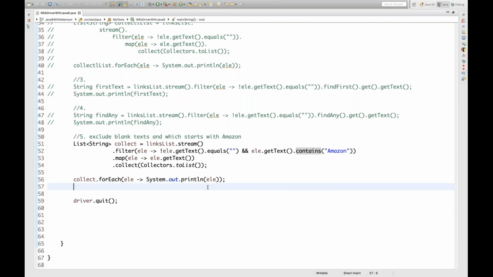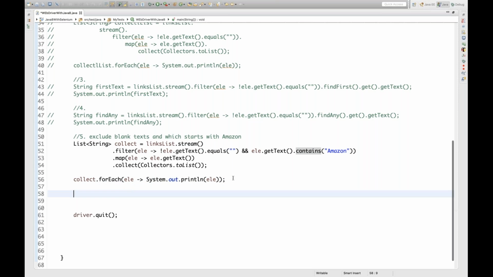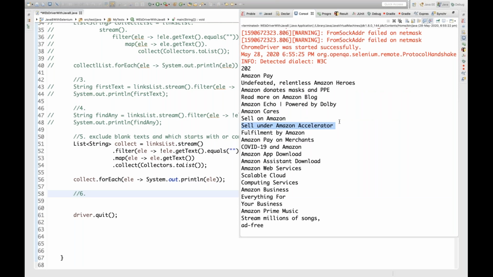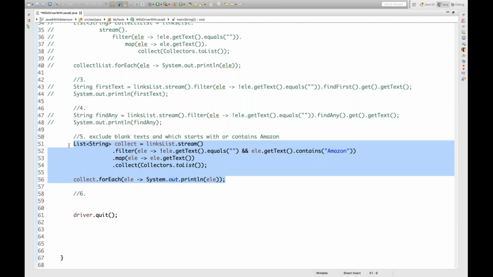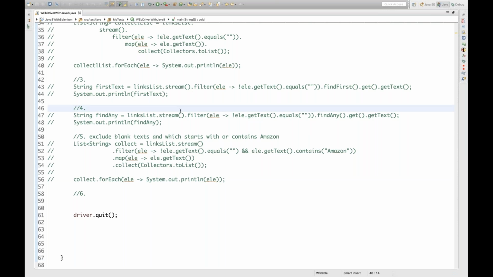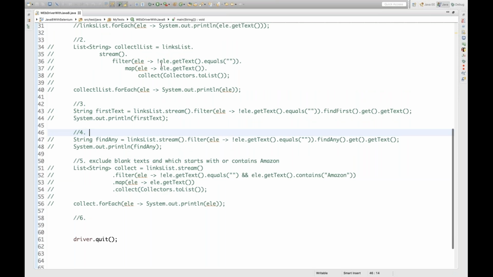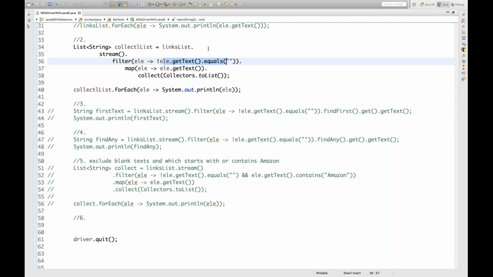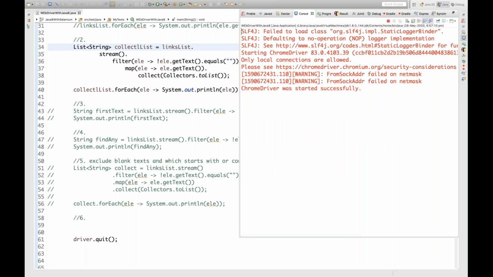Okay. So let's see some other examples. So this is one of the examples you can do, and let's see, which starts with, or I would say, contains also we have taken. Now, if you notice one thing, okay, let me do one thing. Let me just comment it out, and I'll uncomment this guy once again, and let's see what exactly we are getting. Okay, so here we have already excluded the blank text. So let's run it again and let's see what happens.